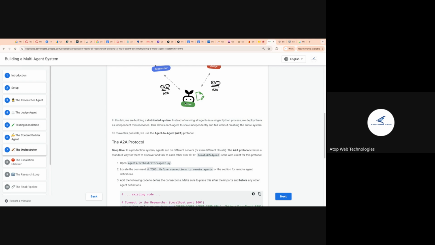So what is going on here is that each of those agents will be deployed independently. And of course, they will have to communicate with each other. So that's why we have this A2A, agent to agent, communicating together.